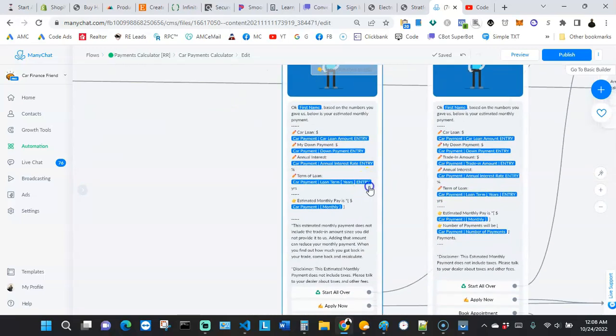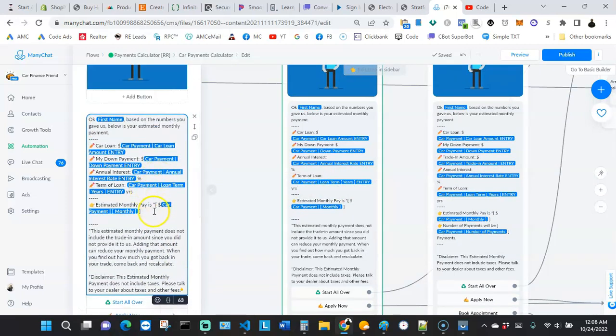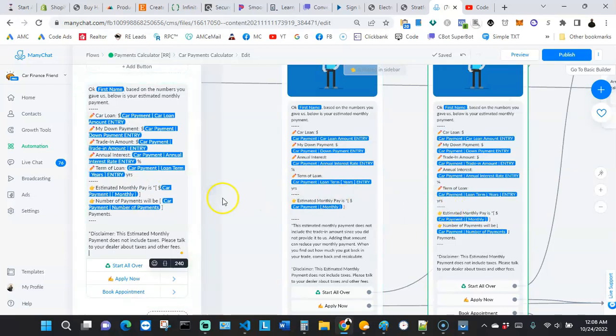This is the last display that shows. It will spit out the data that the user provided, and then it will tell them what the monthly payments are. This is the other one right here. It will give them the information they need, which is the monthly payment.